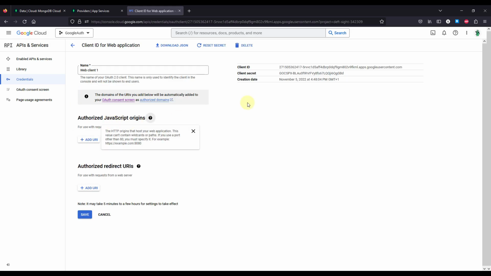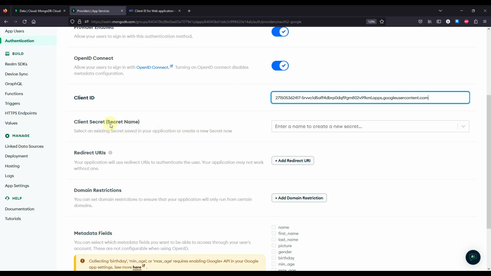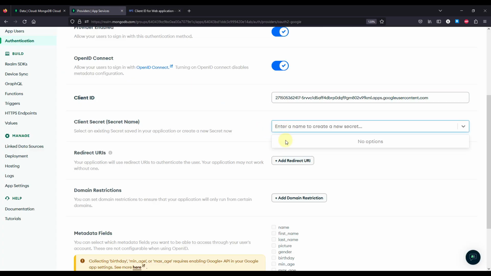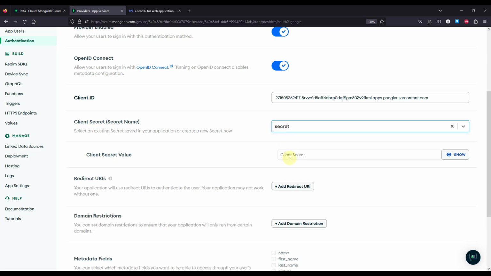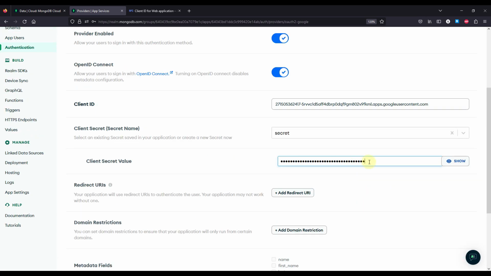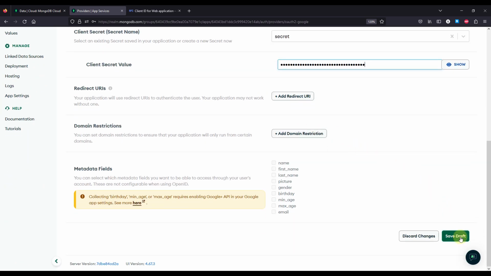So open that up, and here I'm going to copy this client ID, and then let's paste that right here. Okay, and then this secret key, so copy that one, and here let's create a secret, for example with the name of a secret, press enter, and then for the secret value just paste that right there. Okay, so after we have saved all of that, after we have specified the client ID and the secret, after we have enabled those two options, now we can click save draft.